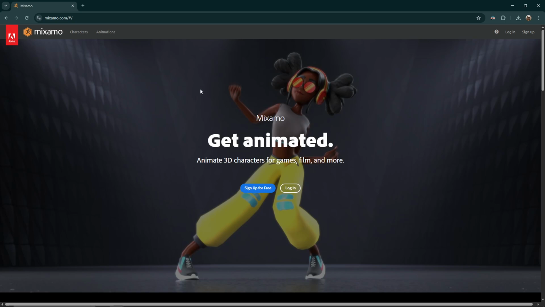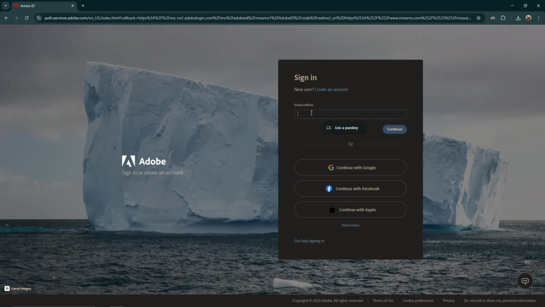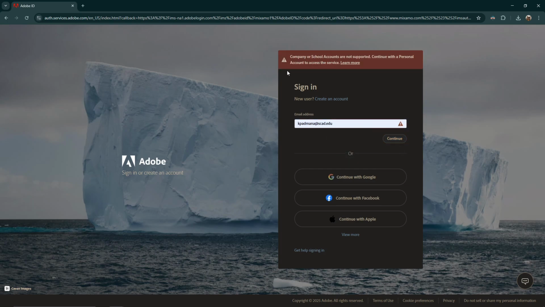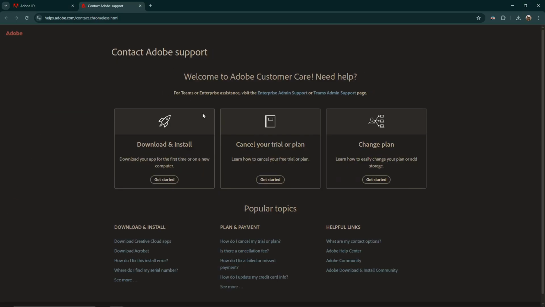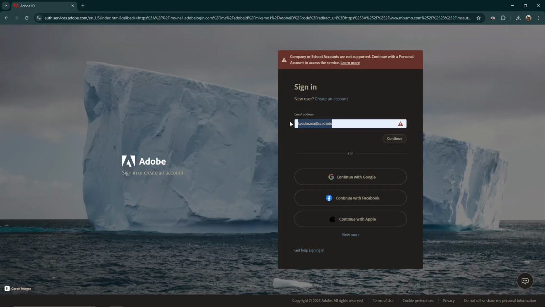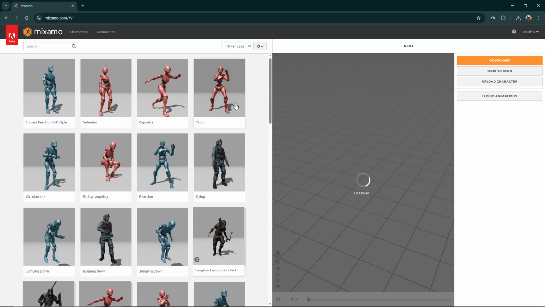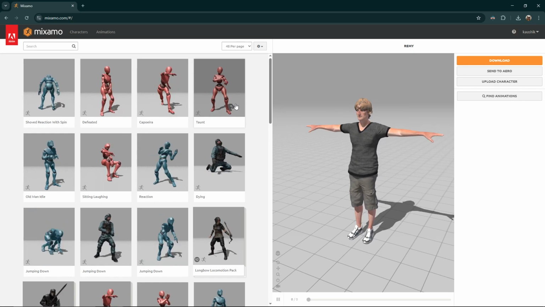To start, you do need an account to log into Mixamo. And if we were to try and use our school account for some reason, so this is just my SCAD ID, it's not going to let me. It says company and school accounts are not supported. When you click learn more, it just takes you to their contact page. So I guess you have to ask them why it's not supported. Either way, it doesn't matter. The Adobe account is free, so just make one. Or like I did, just sign in using another account, either your Apple account or your Google account.